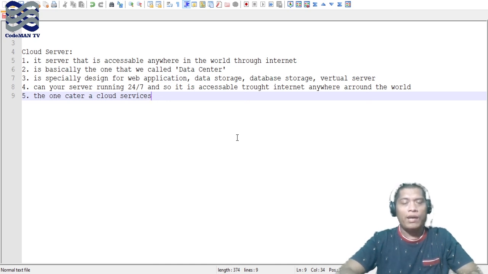What you are having is the storage, but all the other things, such as maintaining the server that will be running 24/7, are up to them. And that's why you are going to pay the cloud service that they are catering to you, so that your website can be accessible 24/7 without any problem at all. That's it. Thank you very much.